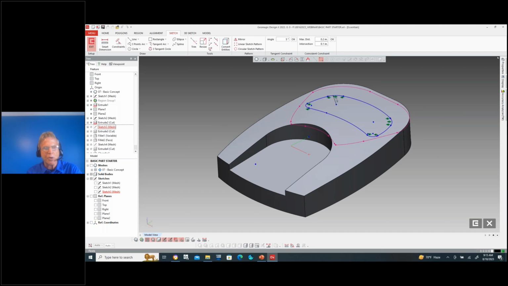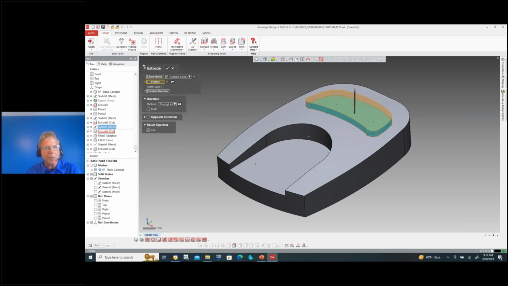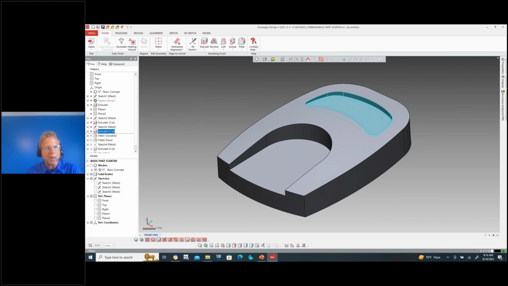We want to make sure we have tangency constraints. So if we were to run an end mill around that profile, we end up with Geo1 and Geo2 motion. So here we have the nice tangency constraints built in. And once again, if we extrude that up and cut it, we have our second pocket.